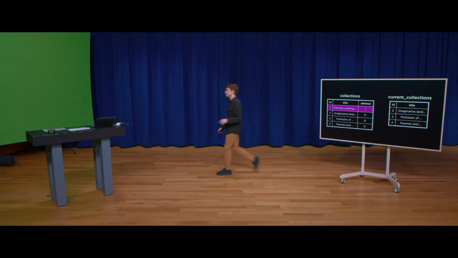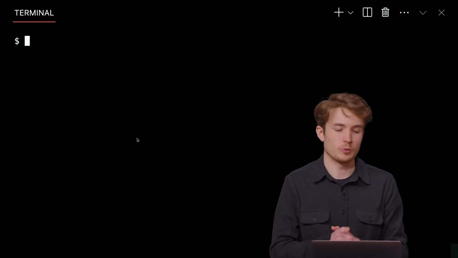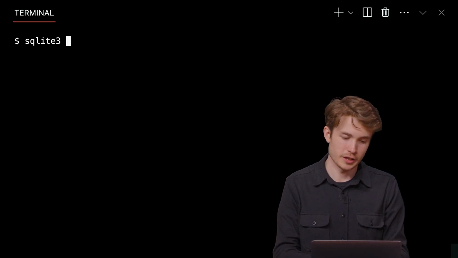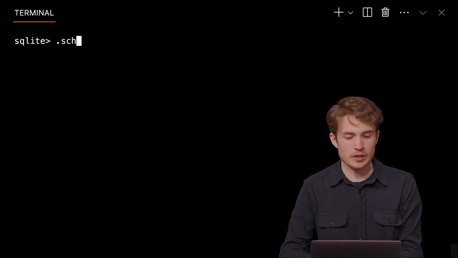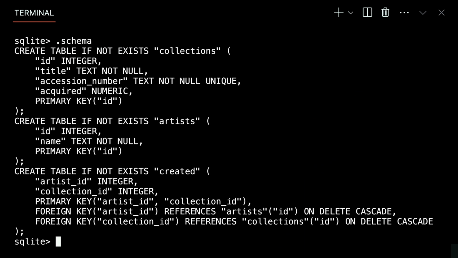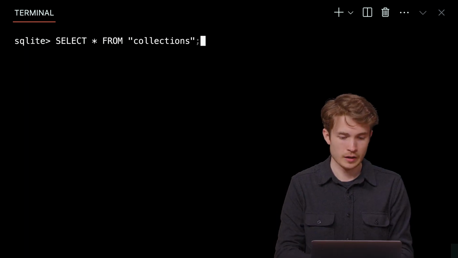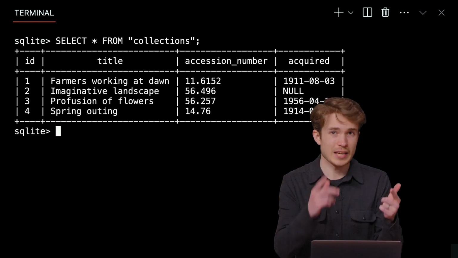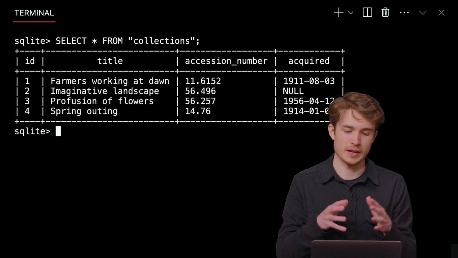Come back over here, and I will open up mfa.db, that old database from a few weeks ago. I'll say sqlite3 mfa.db. And now if I type .schema, I should see the tables inside of this database: collections, artists, and created. We'll focus in particular on the collections table. So if I say select star from collections, I should see that I have the title, the accession number, and the date this piece was acquired by the MFA.